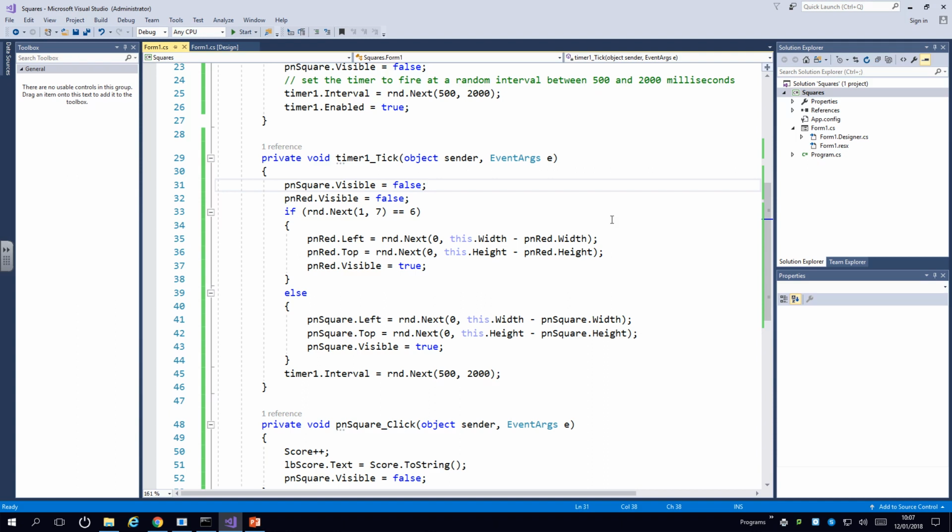You have to hide it first. So PM square dot visible equals. Okay, so what it's going to do is hide the two squares first of all, and the random number generator will create a red or black square. Very good.